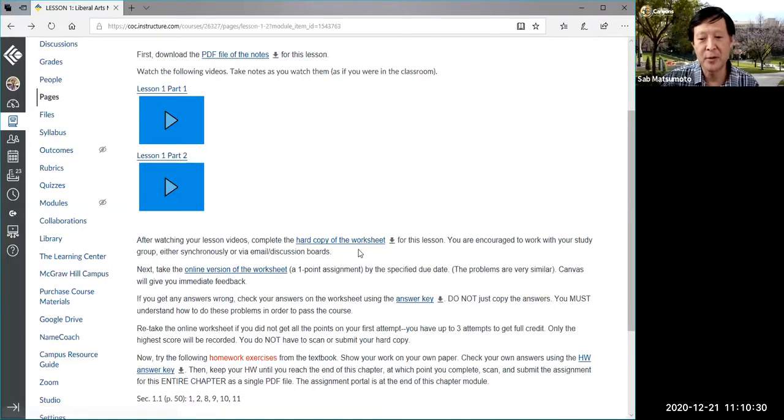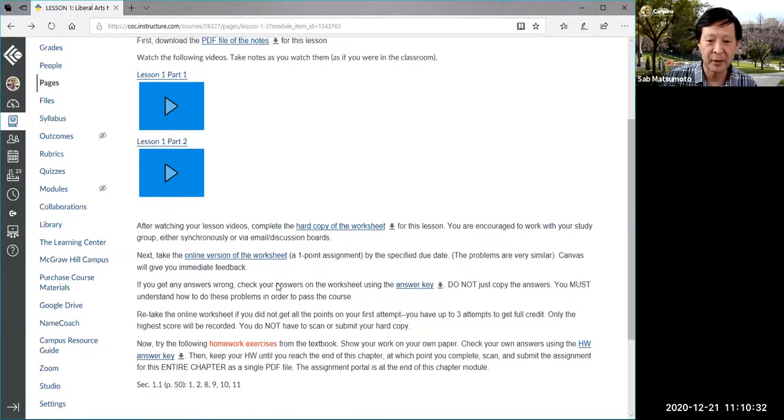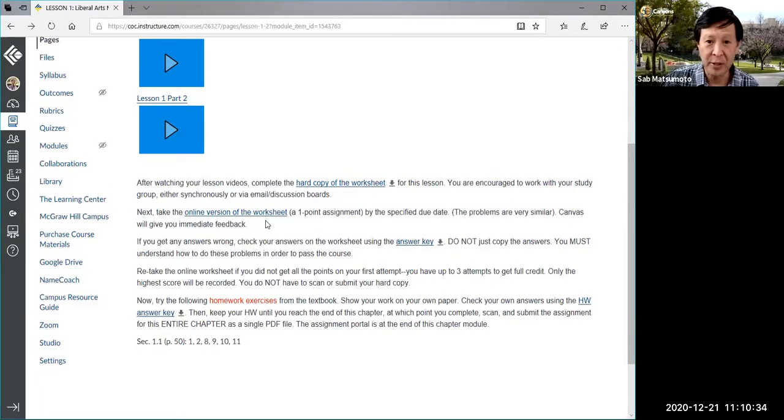And then once you think you are done with this, you can go to the online version of the worksheet and answer the same questions, right? This will be automatically graded by Canvas. As it says here, Canvas will give you immediate feedback. All right. Now, what happens if you get it wrong? Great question. If you get something wrong, okay, I have provided the answer key here.